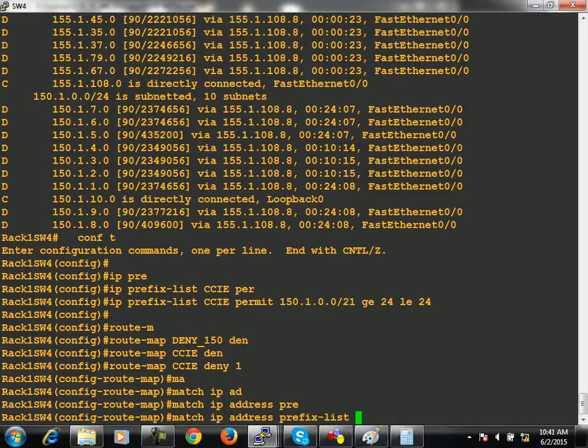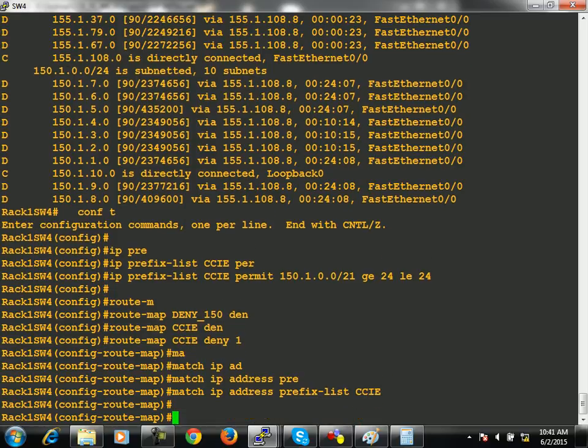Now match your prefix list here, and its name was CCIE. Even the route map name was also CCIE. So it does not matter actually. It does not create any difference here. If you take your prefix list name and route map name as the same name, then it will never create any problem in future too, because a route map is a different thing and a prefix list is a different thing.